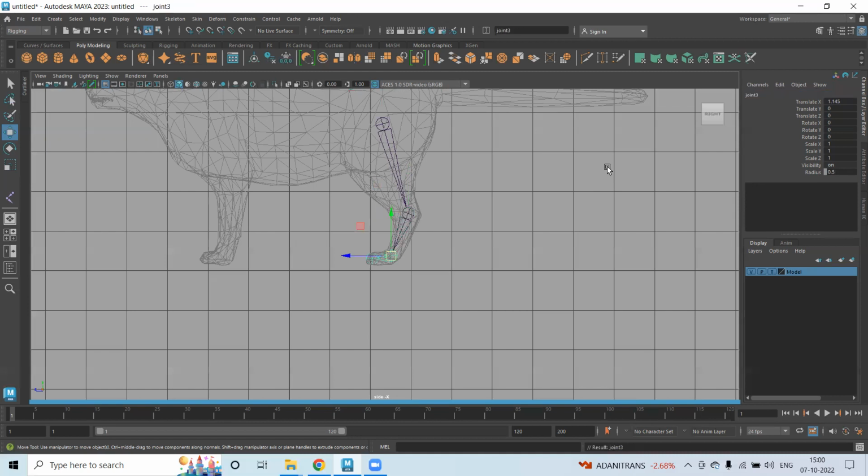Similarly, LT underscore BK underscore ball. Similarly, LT underscore BK underscore toe. Okay, naming is really important. So this is what I have placed here.